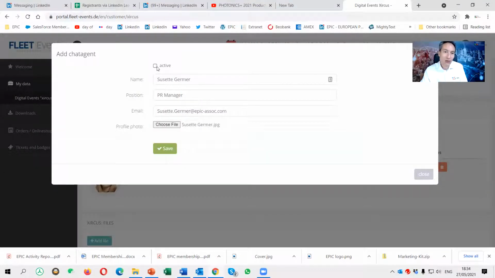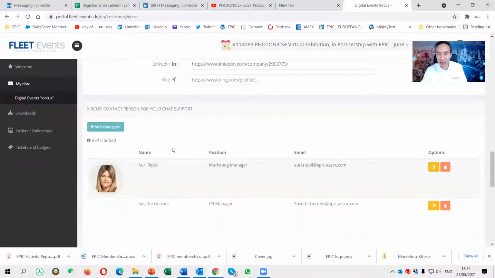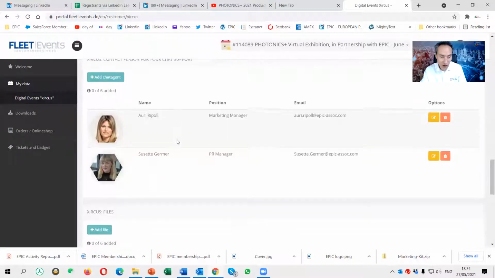I say it again. You mark people active if they will be there at the time of the show. So you can activate and deactivate that on the spot.